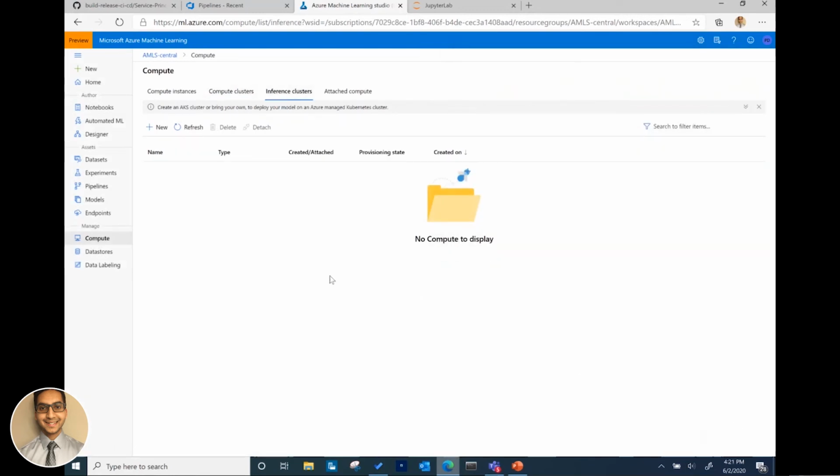There are also inference clusters, for example an AKS cluster or Azure Container Instance, where you can deploy that model as a web service and use it to score against your model. You can also attach external compute, like an HDInsight cluster, an external VM, or even a Databricks cluster. So that's just a really high level overview of the Azure Machine Learning service.